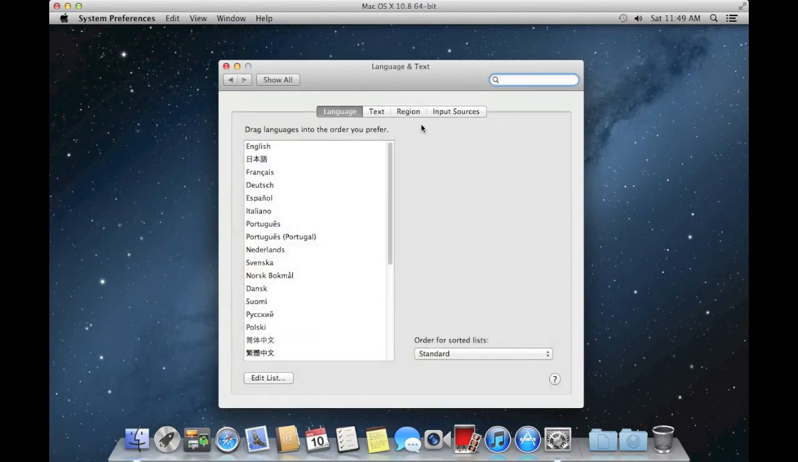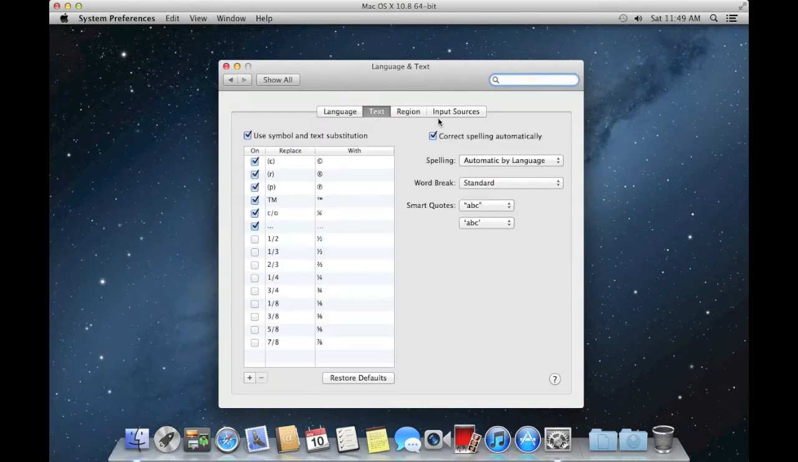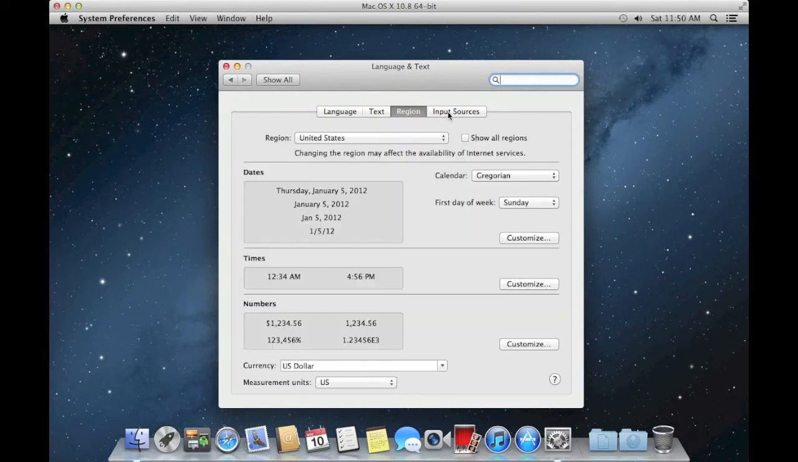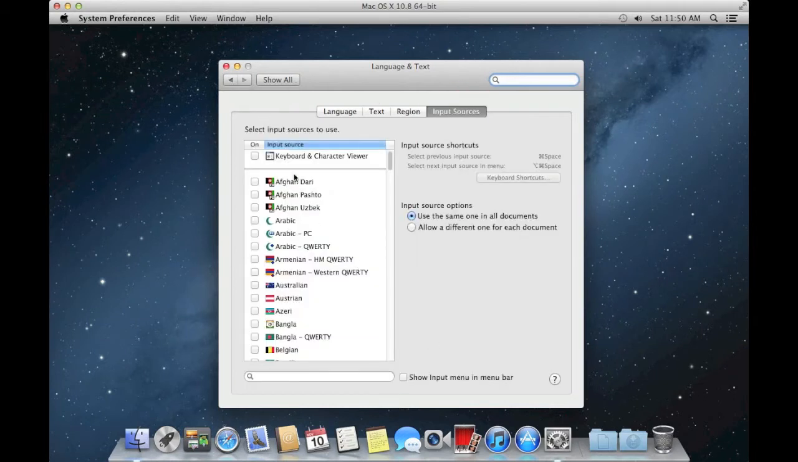Language and text. Again, this is the language and the text shortcuts, as far as these characters here, the copyright, registered trademark, etc. What region you're in, United States, how you want your date format, your time format, your numbers format. Input sources for your keyboards, etc.